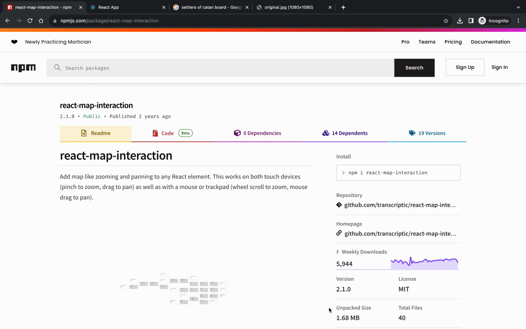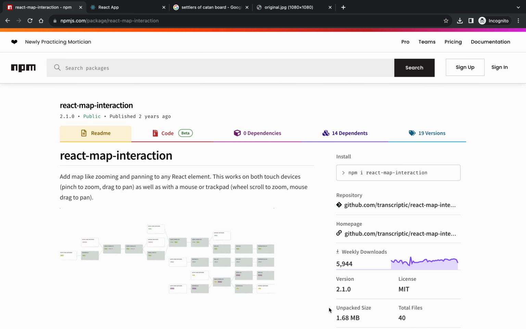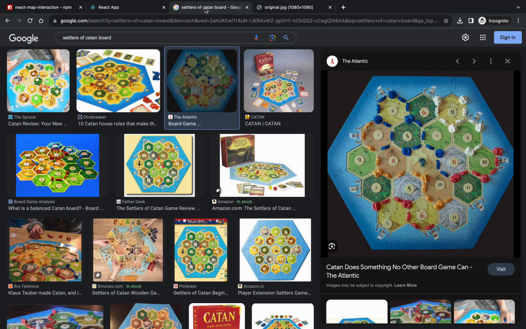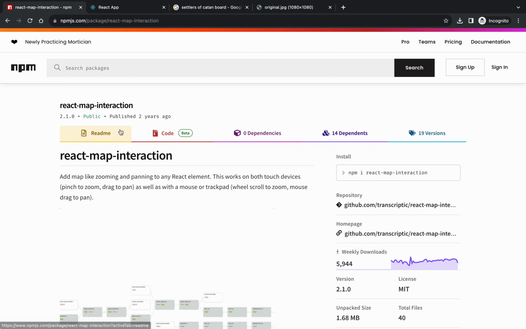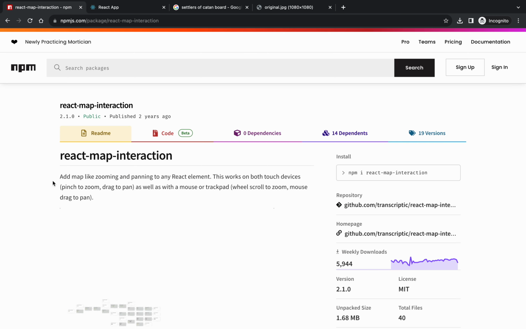and using React map interaction to create an interactive 2D game board. So for example, if you're trying to build a board game like Settlers of Catan with React, but users can pinch and zoom in, then this is a great library that can help you with that. So let's dive right in.